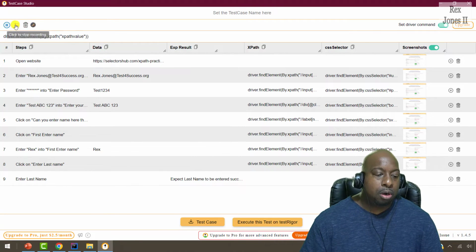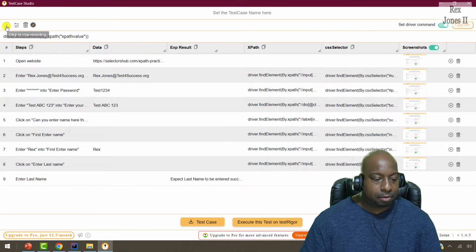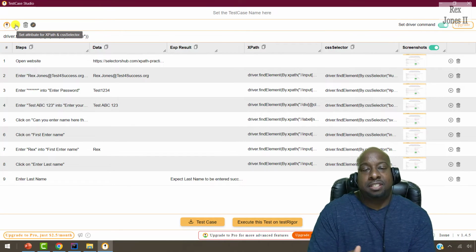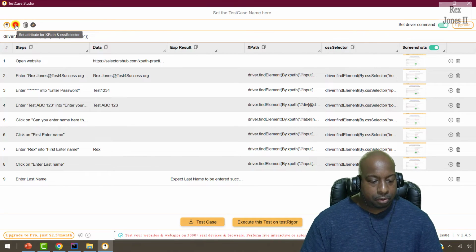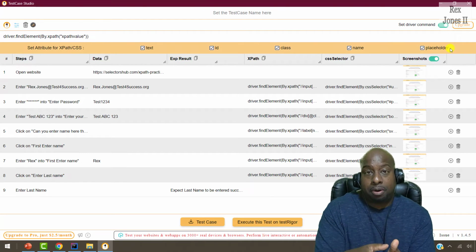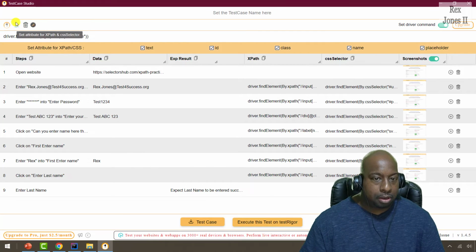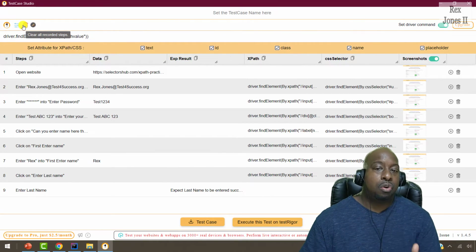And there are more icons at the top. Four icons in the top left corner. We can stop and also start the recording. The next icon helps set the attributes for XPath and CSS selector. We see text, ID, class, name, and placeholder. These attributes determine how the elements are located in a DOM. The third icon allows us to clear all of the recorded steps from 1 through 9.